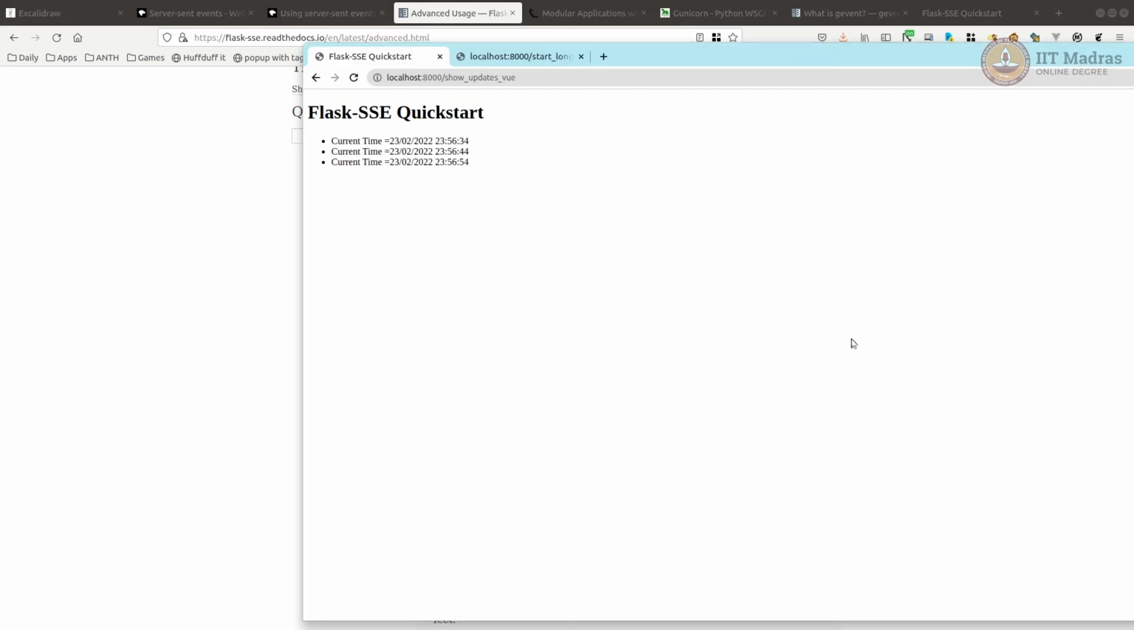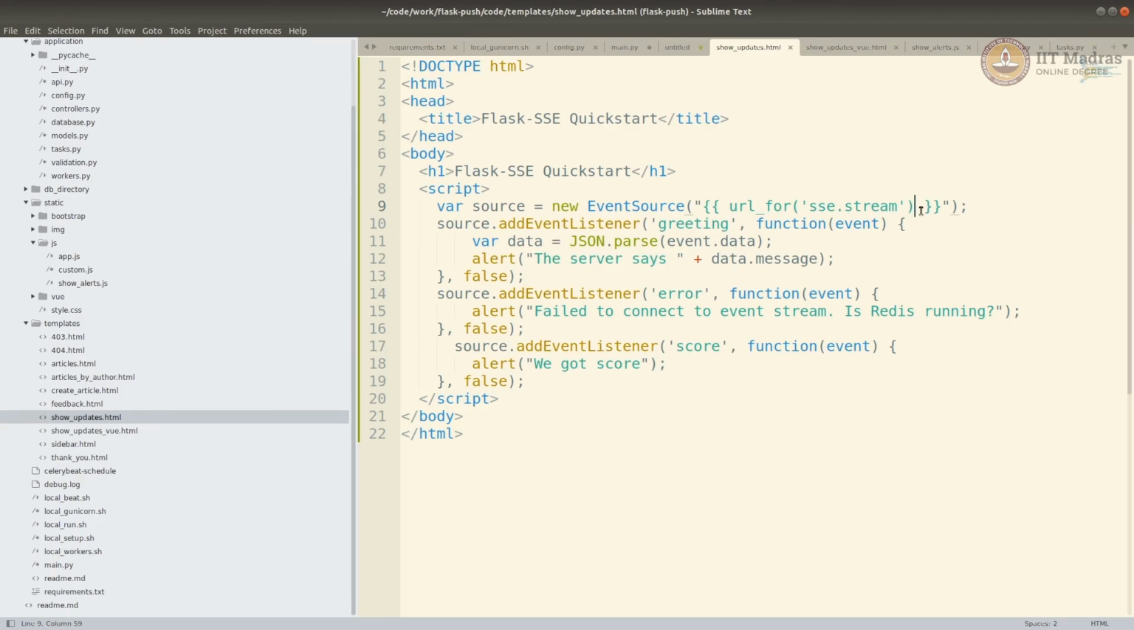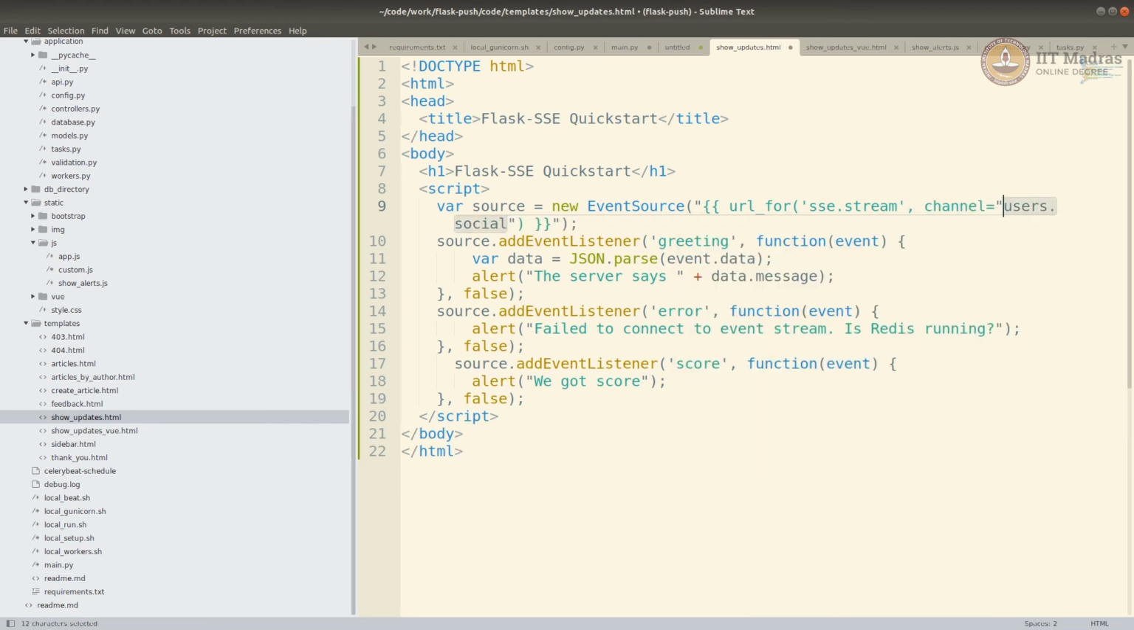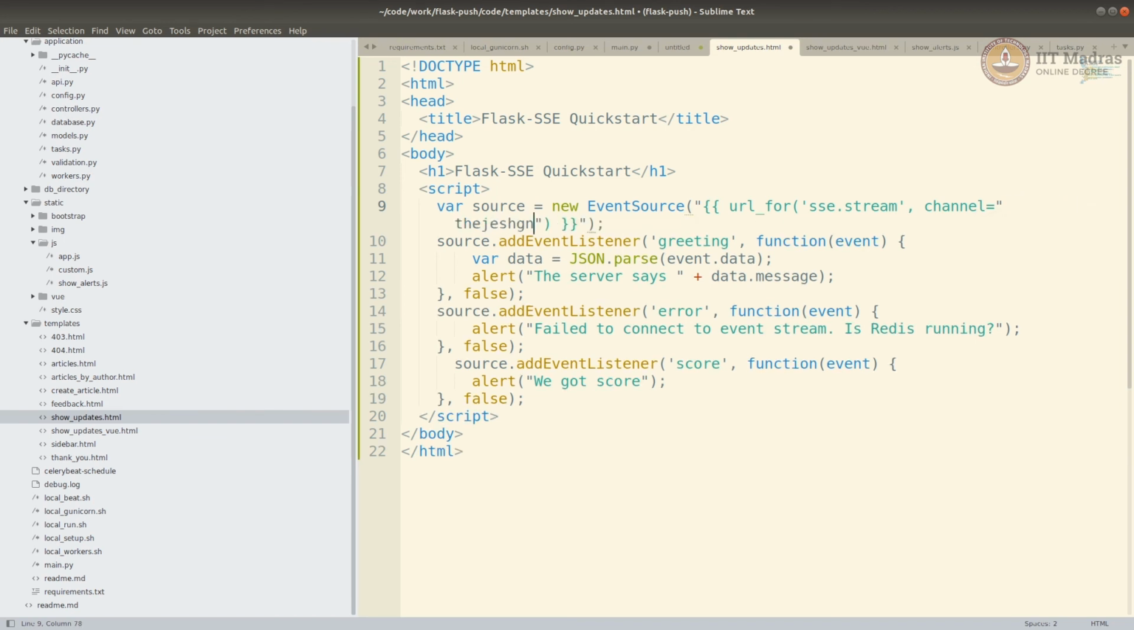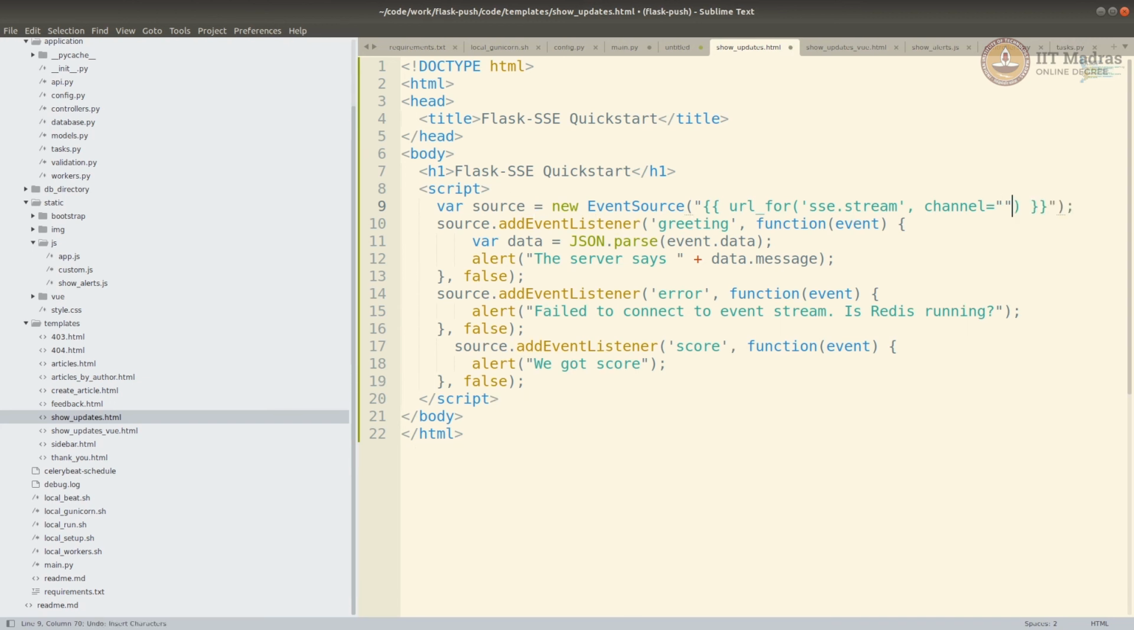For example, this will remain the same. Then we'll add, okay, it will be the username, that will be Thejesh GN, right? And then it will form the URL for you, and then you are subscribed to that specific channel, right? It won't be double quote, it will be single quote. Okay, so that's how you subscribe to a specific user's channel.